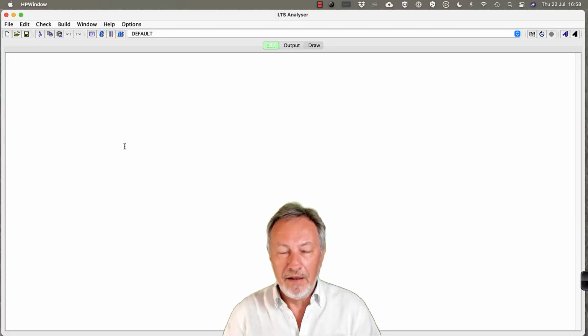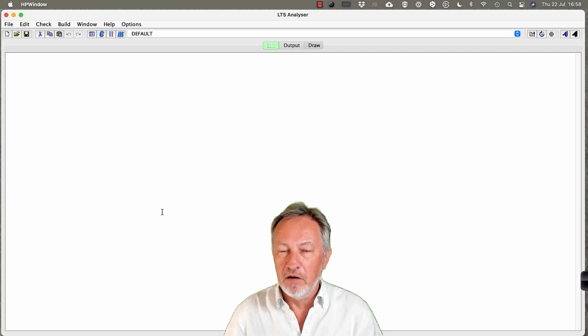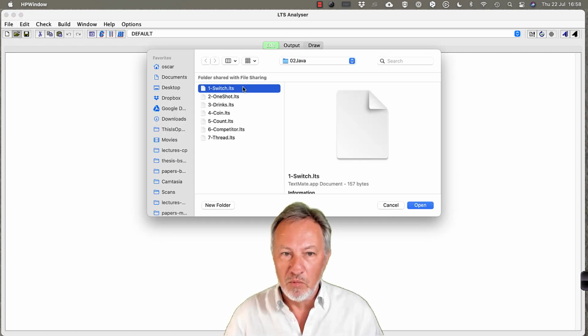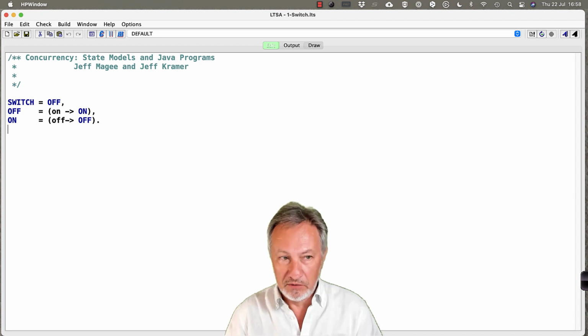Here we see the LTS analyzer, or LTSA. This is a tool that's being developed in Java to interpret FSP programs and to display them as labelled transition systems. We can either write our FSP programs directly here, or we can open up existing ones. Here's a version of the switch program, which is defined as follows.